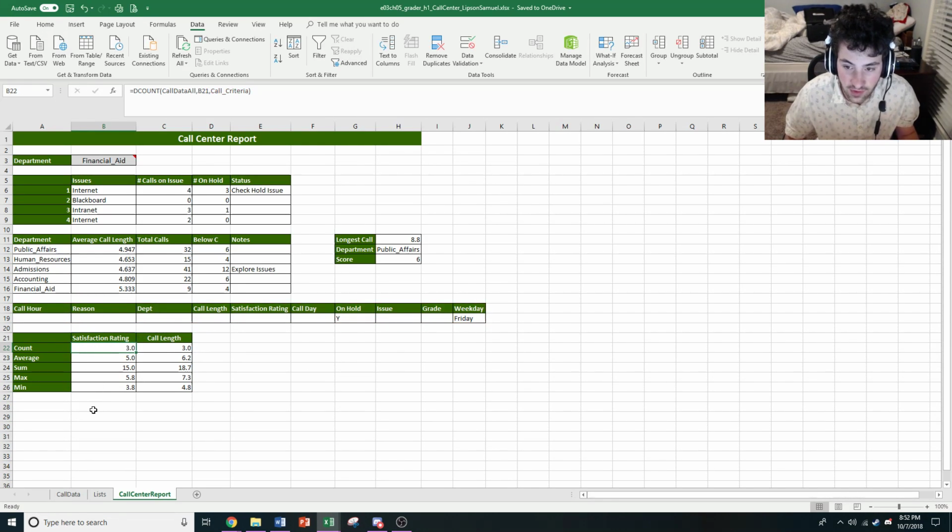And then for D average, it's the exact same thing. For D sum, it's the exact same thing. For D max, it's the exact same thing. And D min, it's the exact same thing. Then these 5 are all the exact same thing, except it wants you to find it based on call length. So yeah, based on the call criteria that you set.